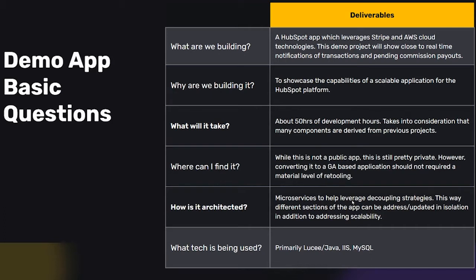Where can I find it? While it is actually a public app, if you were to get the OAuth URL, we're not making it public. So this is strictly for demo purposes. You're welcome to take the code. You're welcome to take the diagram. You're welcome to take whatever it is that we built and use it for yourself. No problem there, but we won't be making it available.